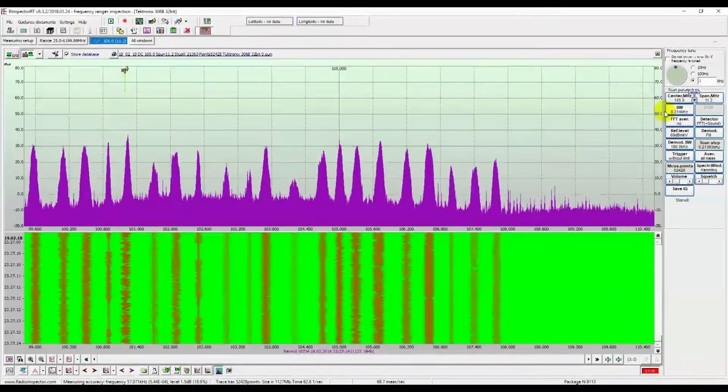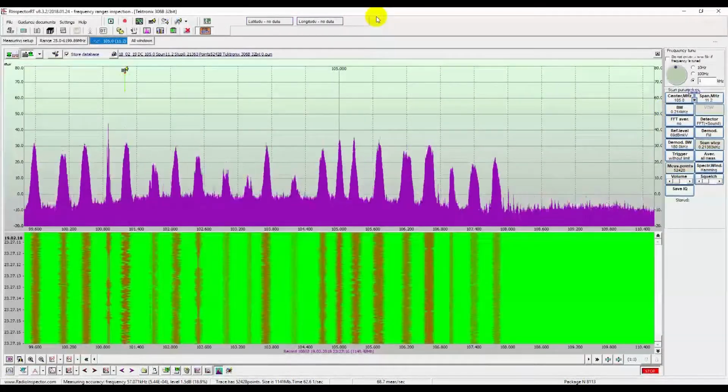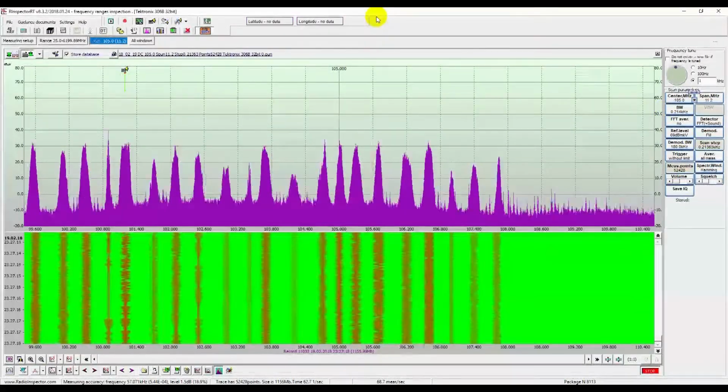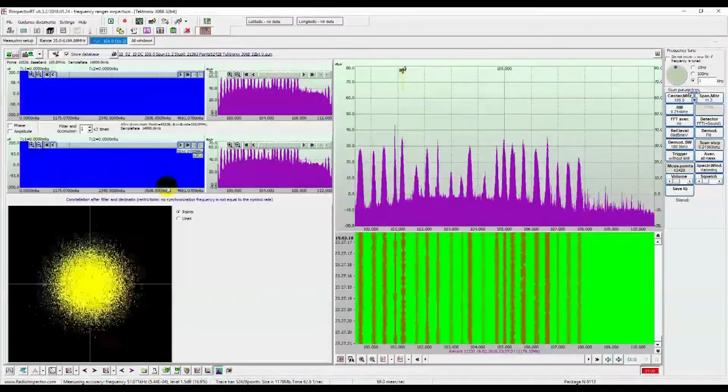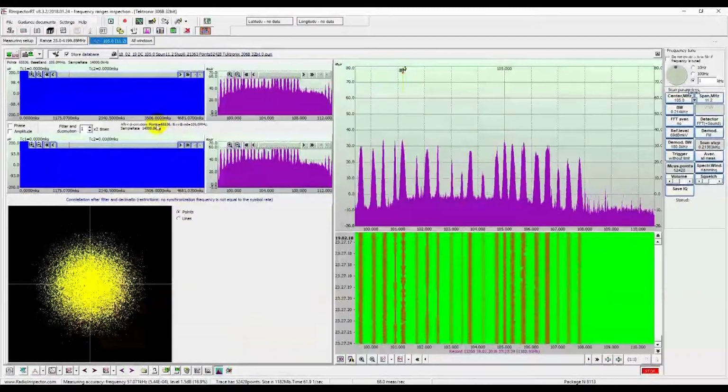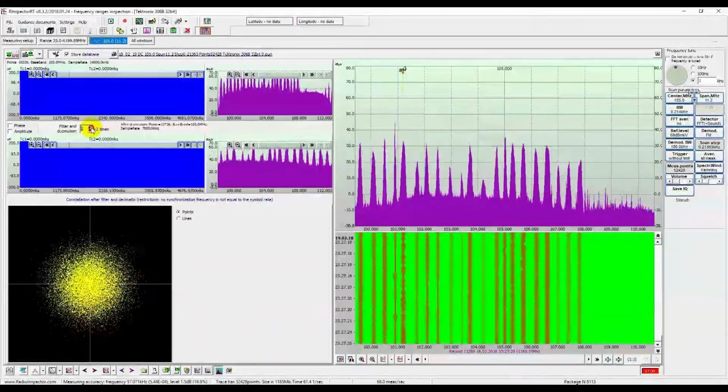If an operator needs to display information about IQ flow, he should press the signal's digital processing button and adjust the required parameters with decimation and filters.